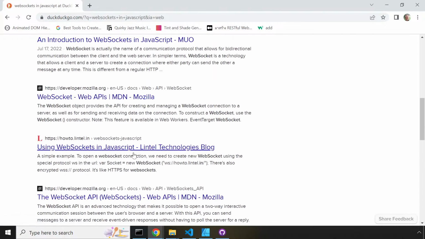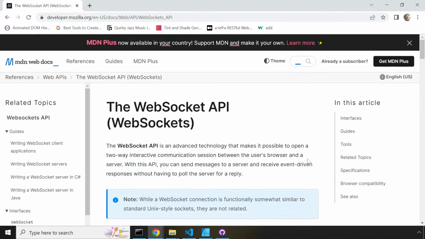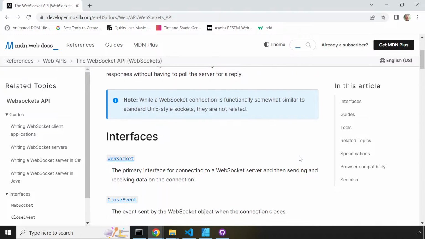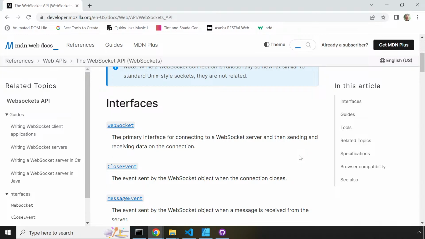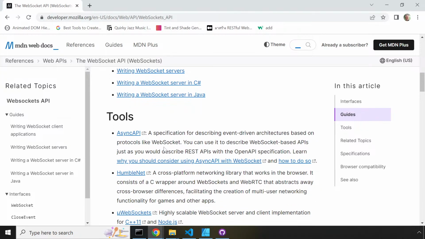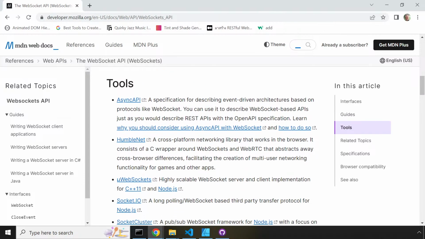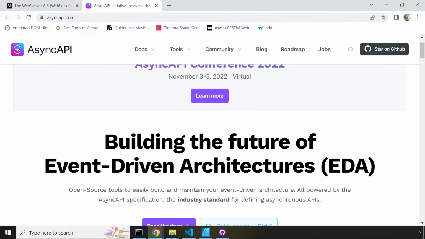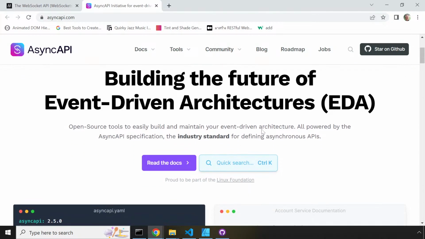WebSockets. Okay. Oh, look at that. Interesting. So somebody's already done some formalized async API stuff. So basically you can do event-driven APIs. How cool is that, man? Last time I checked, honestly, this didn't exist, so that's kind of cool.